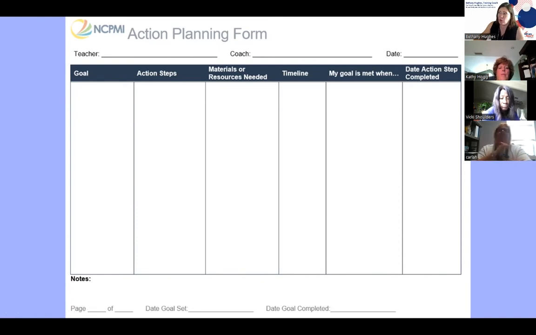What resources and materials are needed in order for them to meet these goals? What is the timeline? How are they going to know when their goal has been met? And then also be able to document when that action step has been completed. A lot of implementation plans may also include who's responsible for what, or who they need additional support from. So if they need something specifically from their center manager or director, that could be noted here, so that can be communicated back within their environment as well.